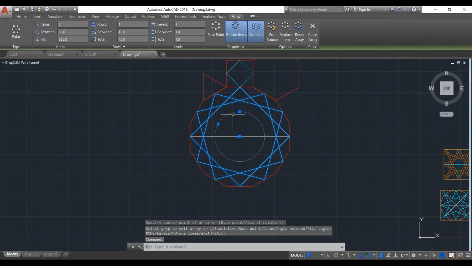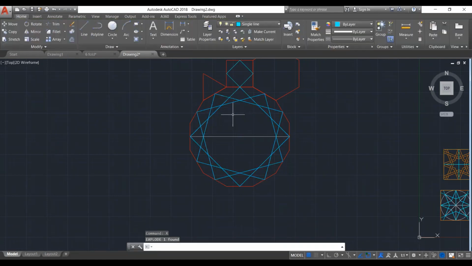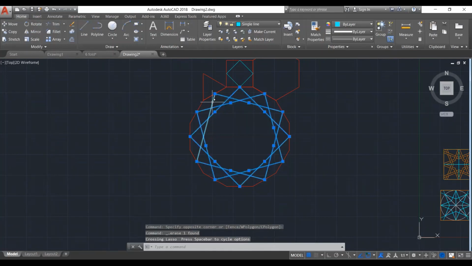But here I need to first explode the pattern to be able to trim the lines I don't need. I can trim them or I can just fillet. No need for this line now. I can choose all of this like this and then trim, enter, this one with this one. So I will trim the inside lines like this, no need for them. I can just trim all of these lines, and by this way I have got my 12-pointed star.